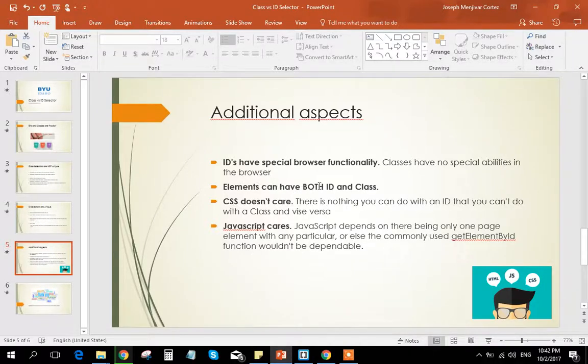Elements can have both ID and class, so we can type in, let's say, a paragraph with a P HTML5 markup tag with an ID and a class, both together. CSS doesn't care, like we said. CSS is quite forgiving, and there's nothing you can do with an ID that you can't do with a class, and vice versa.